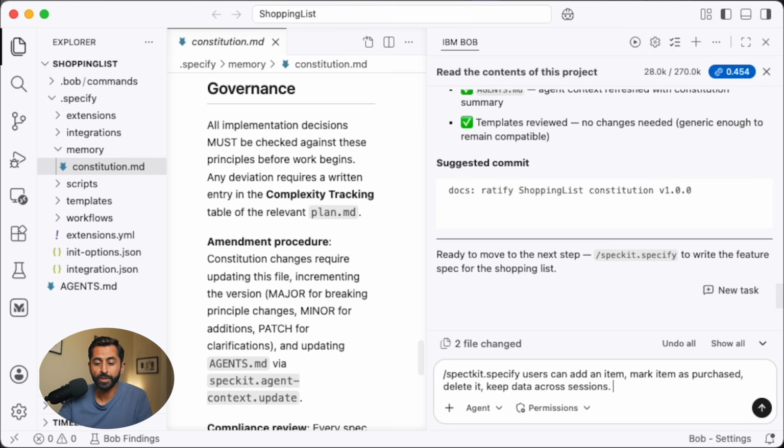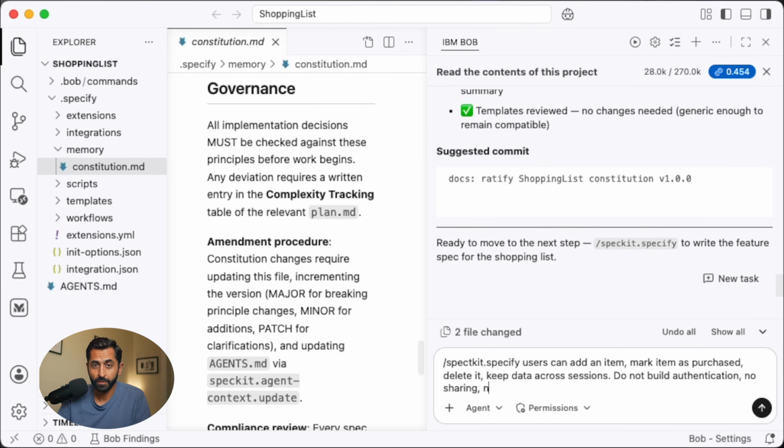We should also tell it what we don't want it to build. So, do not build authentication, no sharing, no sync across devices, because we want this to be a really, really simple app that just works locally. And let's not even have any categories.